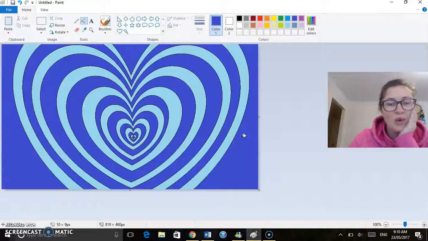So the more love hearts, or whatever shape you choose, the more you can squeeze in there, the more effective your optical illusion can be. But that is pretty much it. It's a pretty simple concept. So give it a go using either Microsoft Paint or Adobe Photoshop. Good luck!